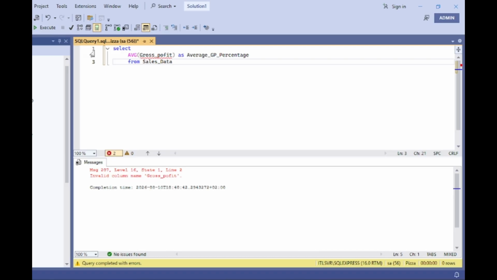So there is this invalid column name gross profits.